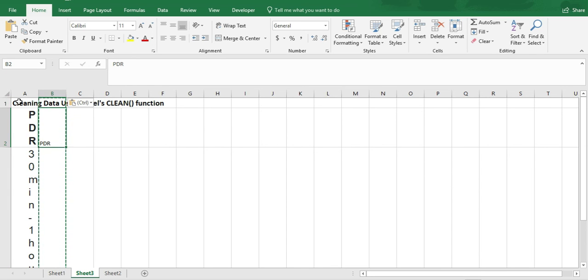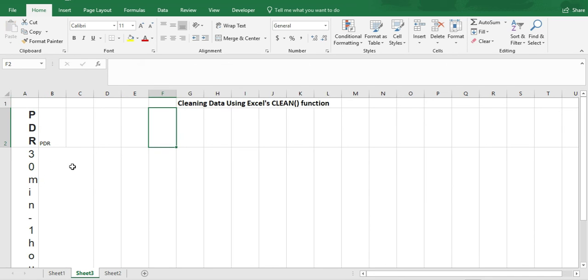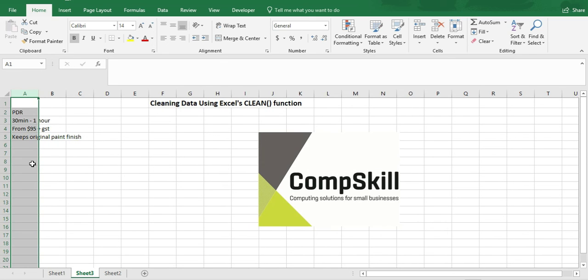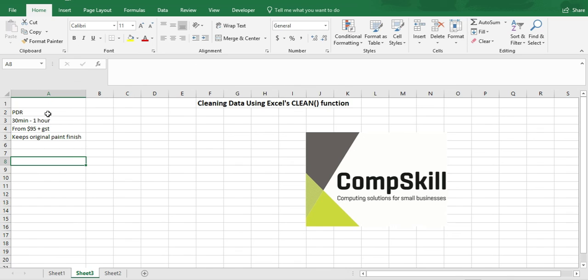I'm also going to just move my heading because that will get in the way of what I want to do now. So now I don't need this. Now once I've got this as a value, I can just delete this. So delete the whole column, and look at that. Nice text that fits our formatting. It's got no ugly characters in it. So that's Excel's clean function.